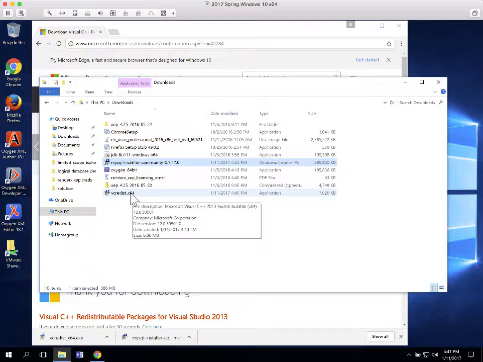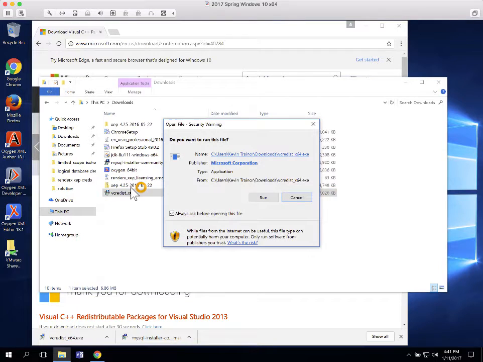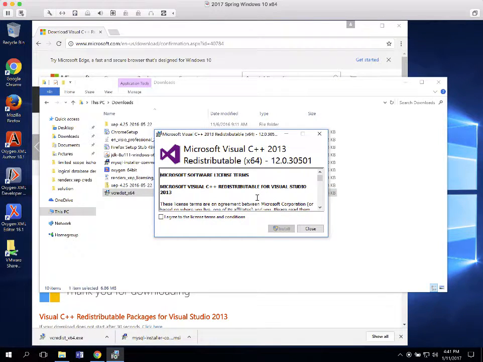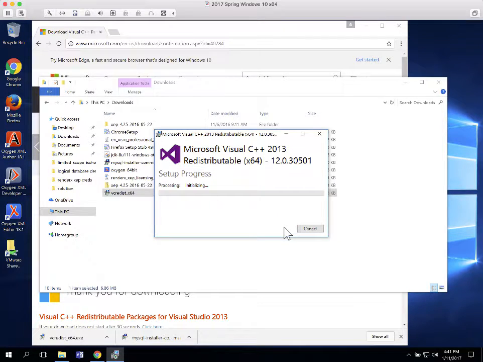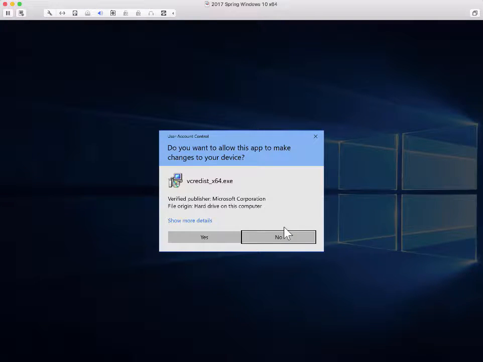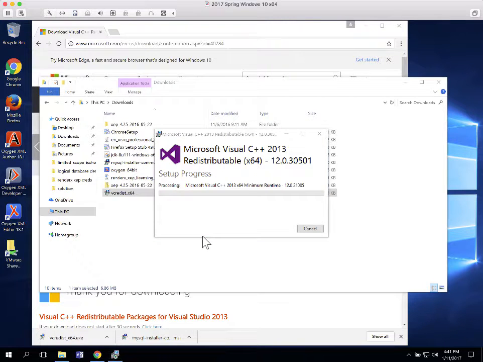That's an installer right there. So again, I'm going to double click this and say, okay, run. And I have to agree to the license. And I'm going to click the button for install. And I'm going to say yes, sure, we can make changes to the device. And it says the setup is successful, and let's close.